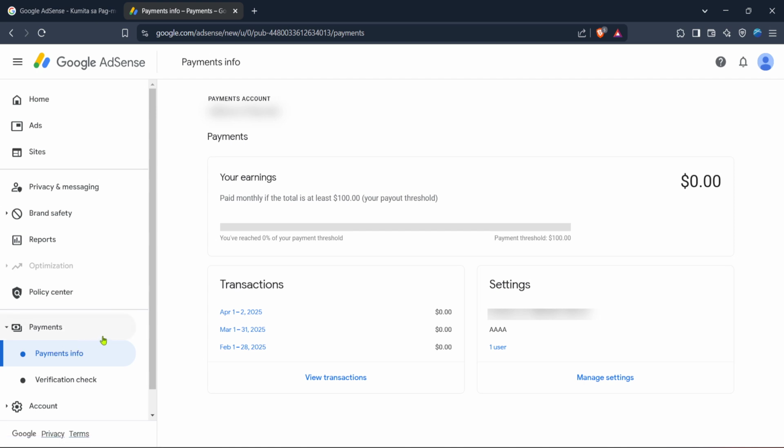Once you are on the Payments page, navigate a bit deeper by clicking on Payments Info. This section is particularly useful as it provides specific details about your earnings, including your current balance, transaction history, and any adjustments that might have been applied. Glancing through this can give you a good picture of your overall financial health on the platform.